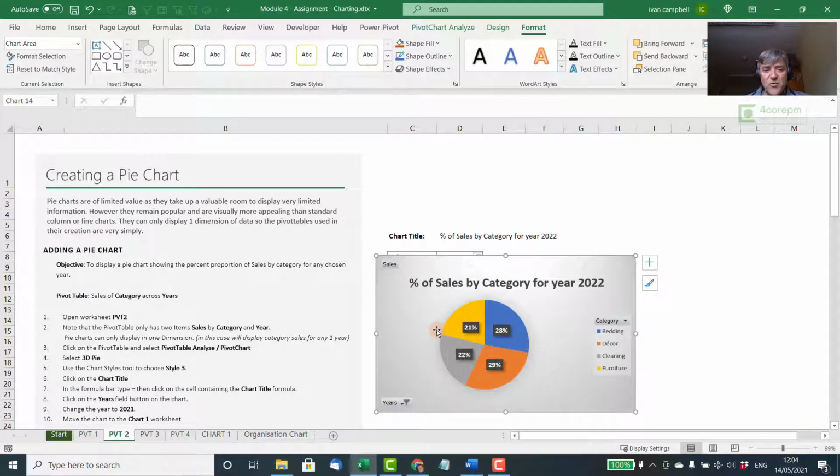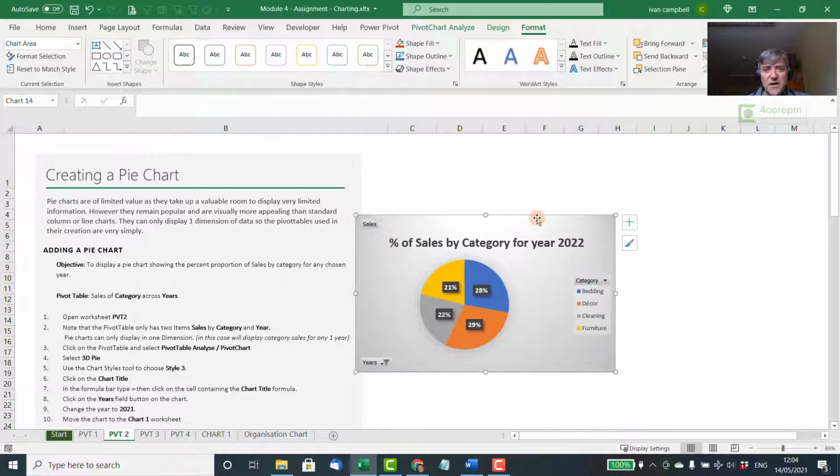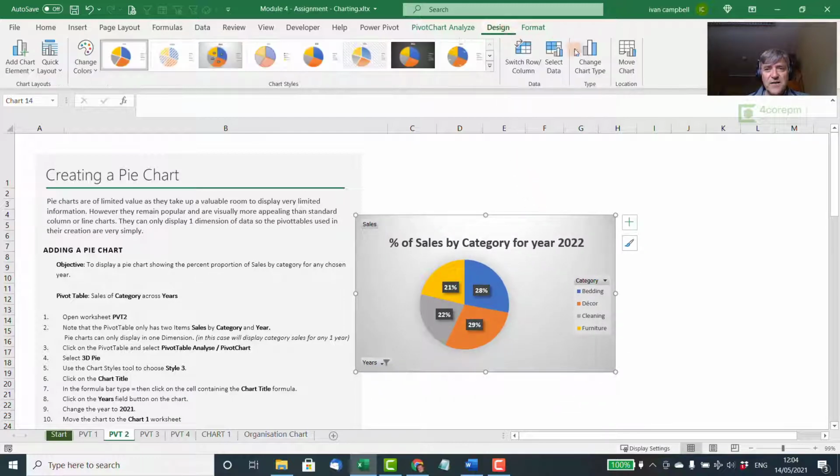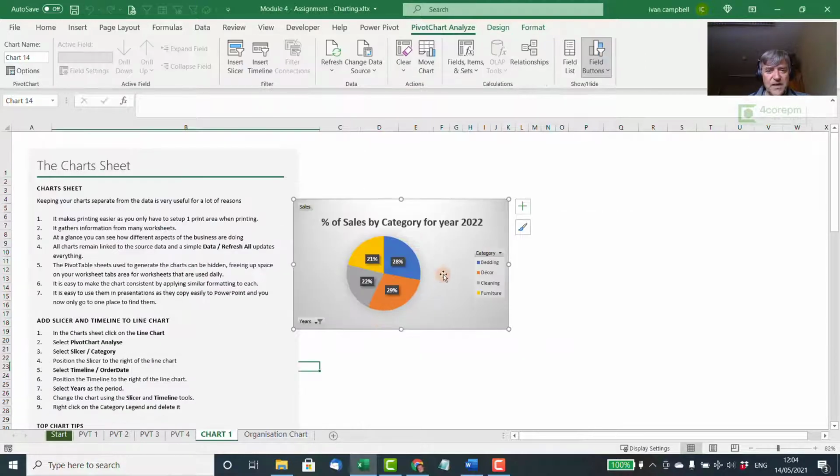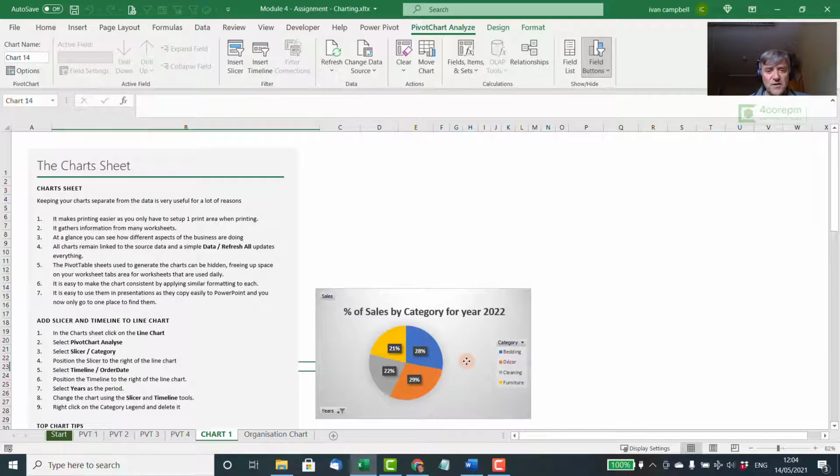You can get a little bit more fancy with 3D and all that sort of stuff, but that's fine for now. So now we'll just move it, click Design, move the chart, and we'll move it to Chart 1. And there it is in Chart 1, and we'll move it to suit with the other charts that are coming onto this worksheet. So that's it for now for pie charts.